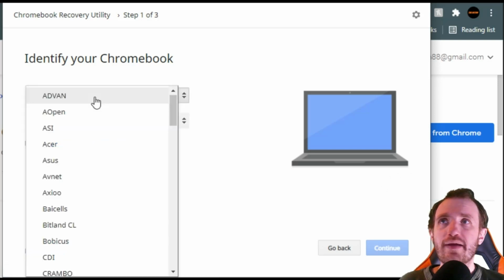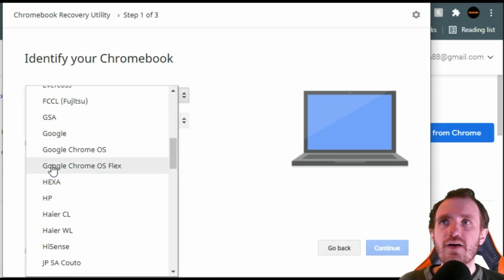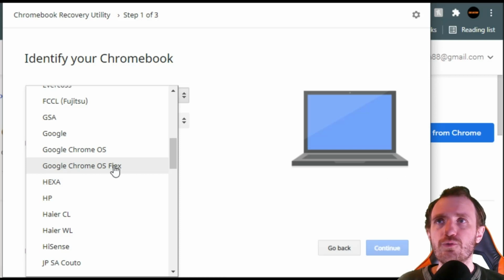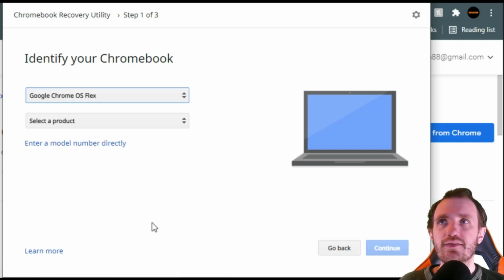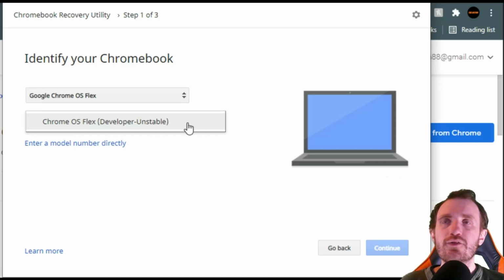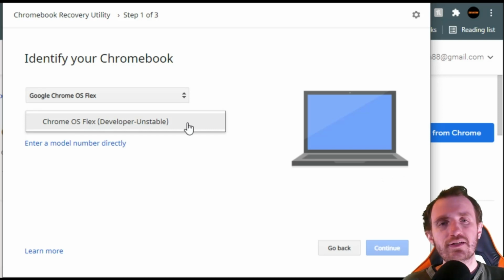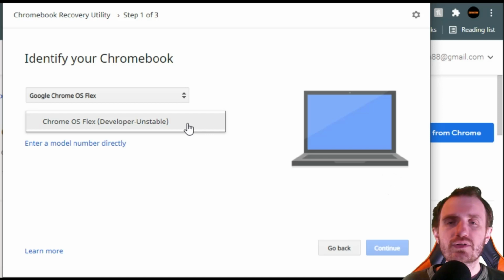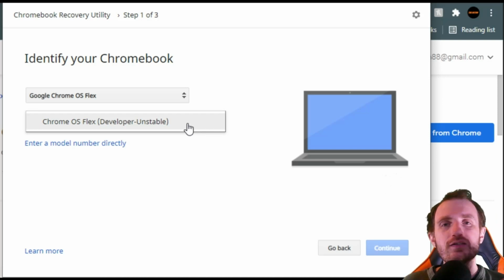For manufacturer, we're going to scroll down till we find the operating system, Google Chrome OS Flex. Click that. As far as the product goes, at filming right now, there is only one option, which is developer unstable. Like I said, this only just came out a few days ago. As time goes on, I'm sure more options are going to appear. Eventually, it's going to go out of developer versions and it's going to have stable versions. Just pick the most current stable one once those start appearing.